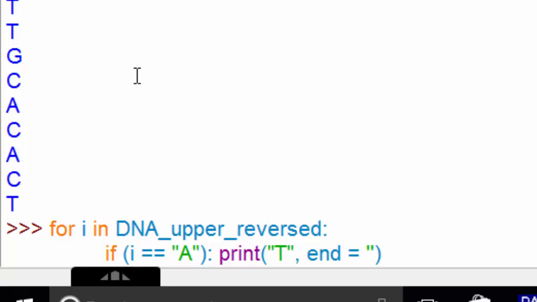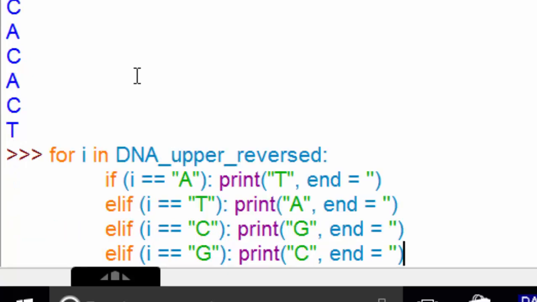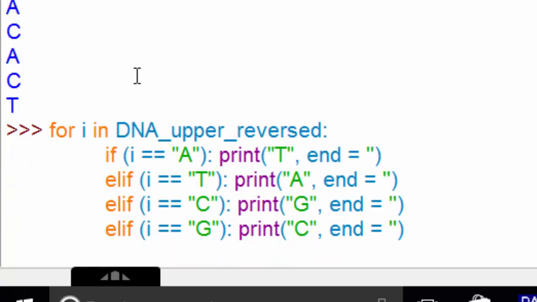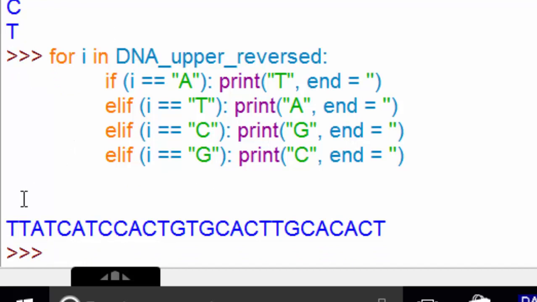For I in DNA underscore upper underscore reversed, you write down the same if statement. If I is equal to A, print T. However, we add end equals to an empty string. So it changed the ending of the print. Now you get the values in a single line.